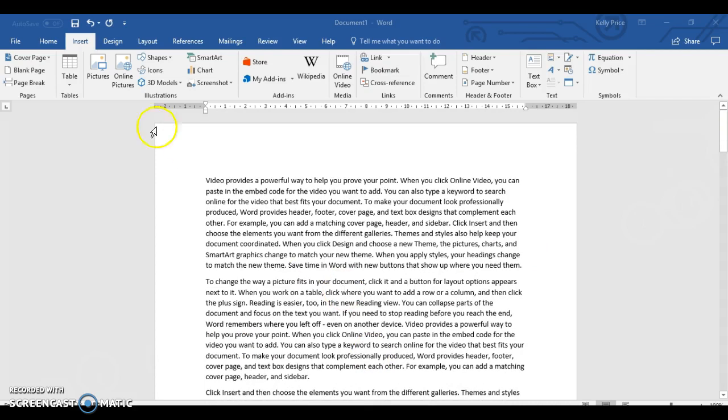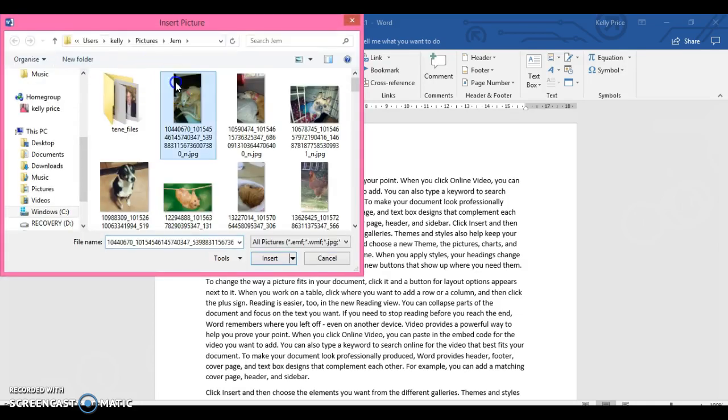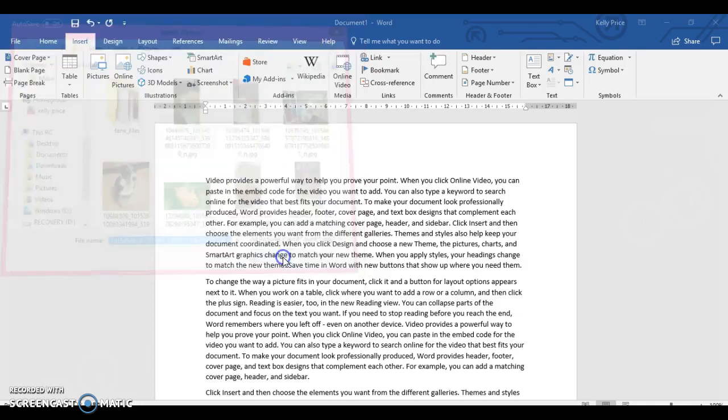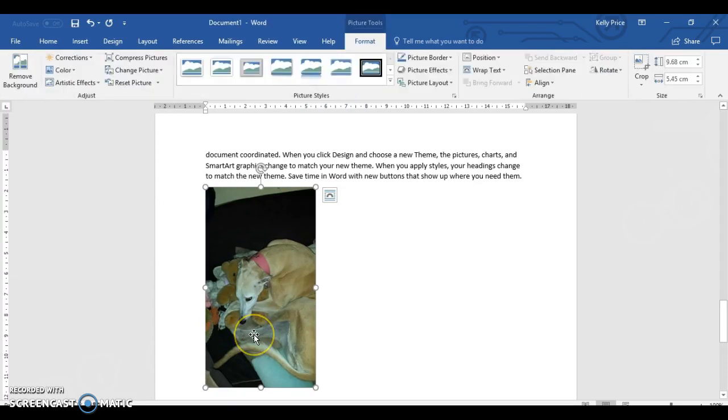Then just pick any image. I'm just going to go into pictures and get a picture here of my mum's dog. And here we are, here's a picture.